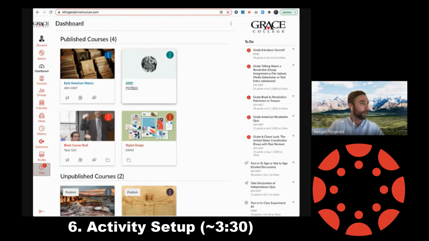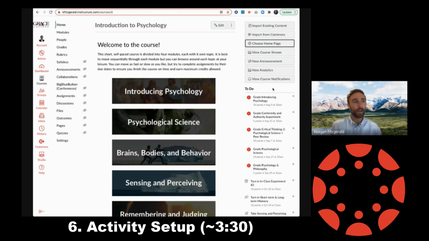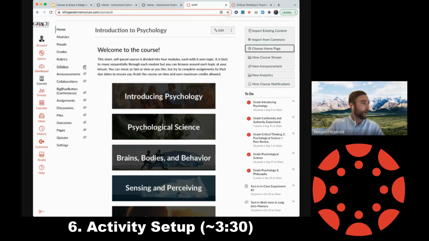Here, we're going to go into my Monday, Wednesday, Friday psychology course. I can set the homepage as the syllabus. I can set it as the course modules. And then with this to-do list, you'll see that it has funneled down specific to this course. Now, this little icon here with an eye with a cross through it, this means that these items are not going to be visible to students.